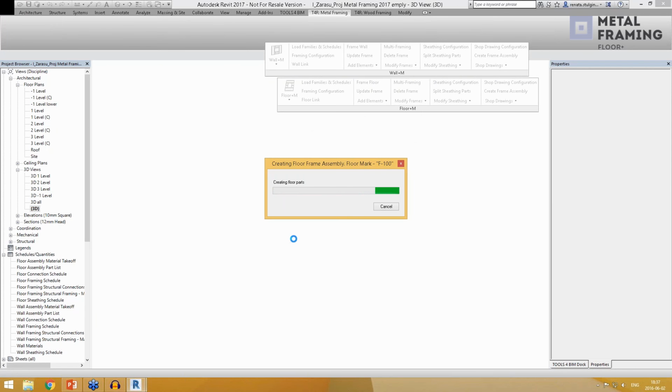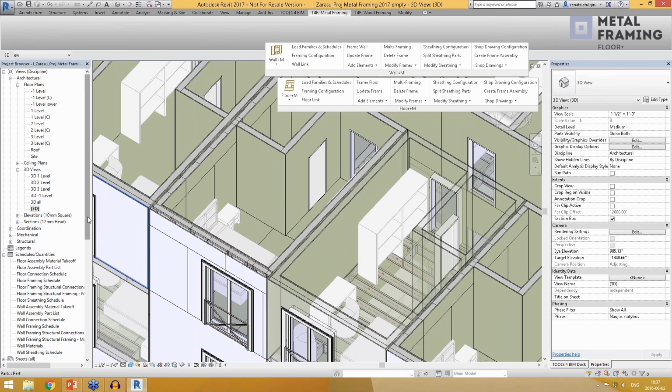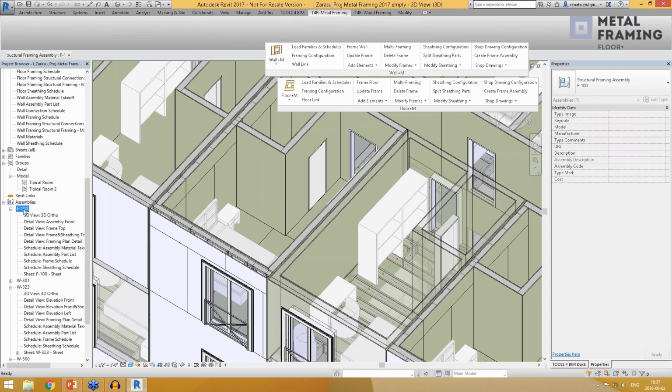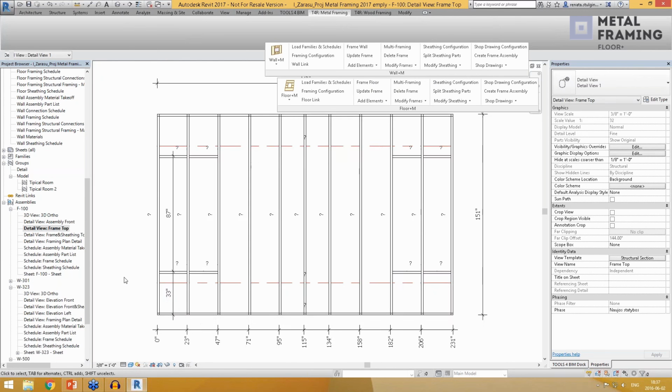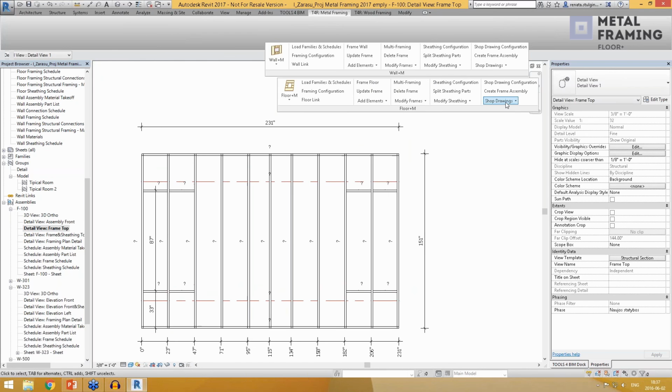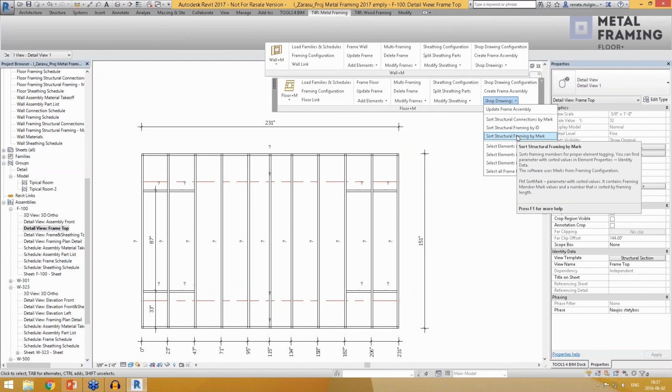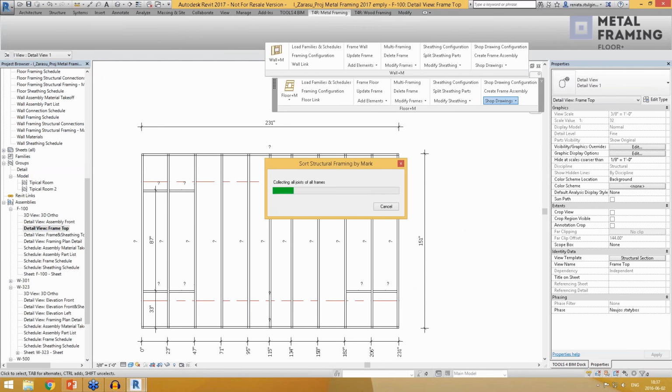Yes, and again, here we're going to have shop drawings, but only for the selected floor. Yes, that's it, and we can just find the floor and again check the views. So this is our 3D view, then the top side view. Again, the floors need to be renumbered. So let's go to the source of the framing by mark.